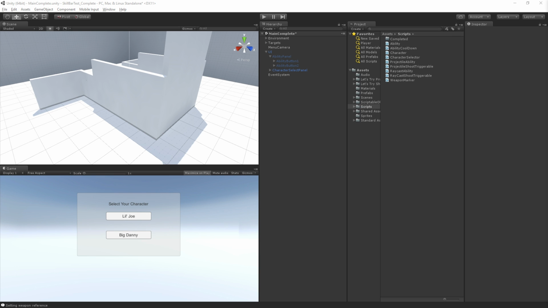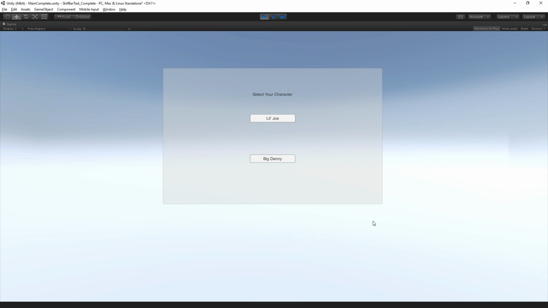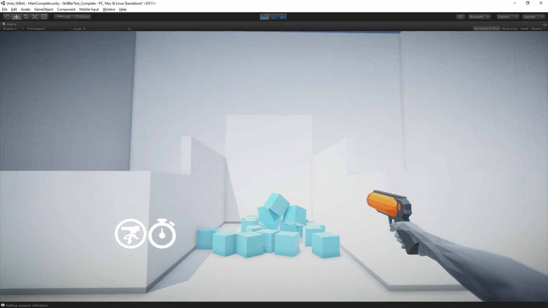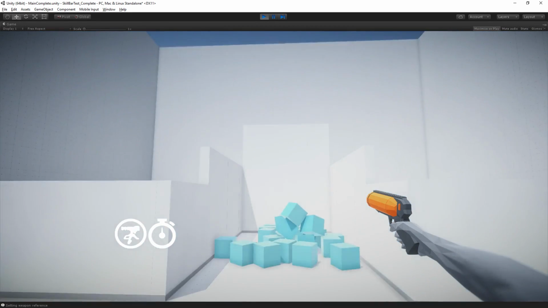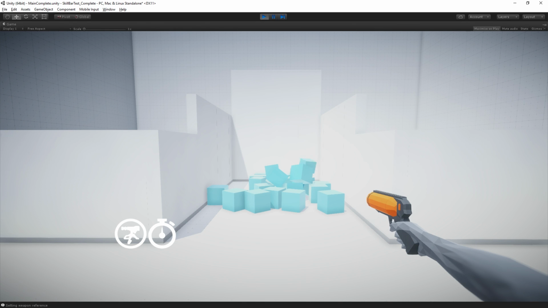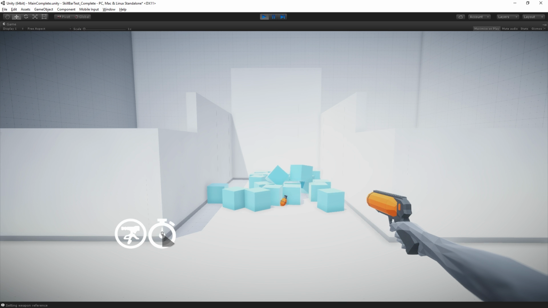Here I have an instance of the editor open with the completed project. I'm just going to show you quickly what is going on here. I'm going to play my scene, and you'll see we have this super simple character select menu with the choice between Little Joe or Big Danny. We'll choose Little Joe. This drops us into our scene, and you'll see in the bottom of the view, we have these two icons, for our two abilities. If I press fire 1, we see a little cooldown on the gun ability, and if I press fire 2, it launches a grenade, and we'll see a little cooldown on that as well.